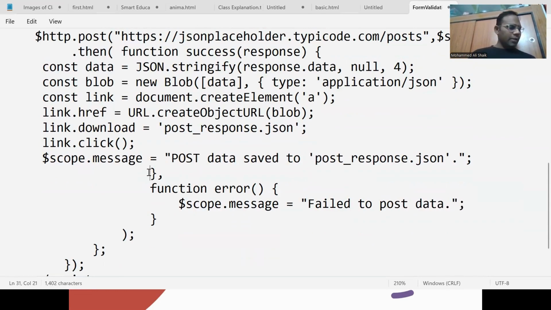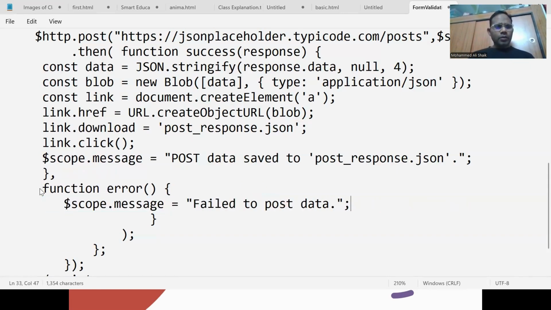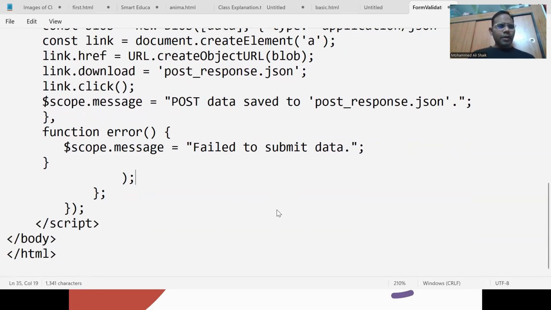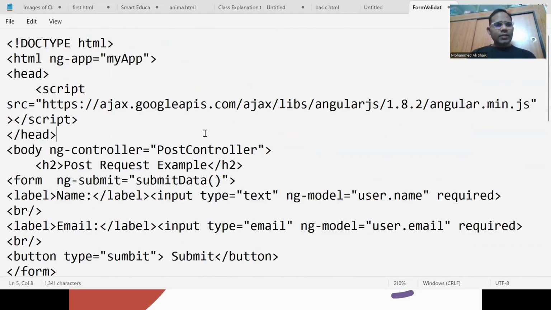So this one is same as it is. We have a comma over here, so let it be like that only. Then we have this function over here, the function when we get an error. Then same thing: $scope.message = "failed to submit the data." In other words, post means submit. Then we have this closing parenthesis, then the flower bracket. That's it. So let us save this file.